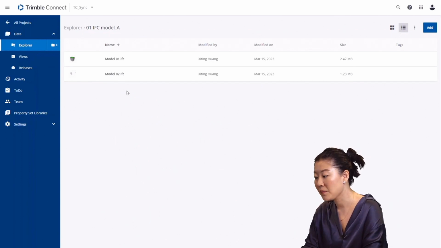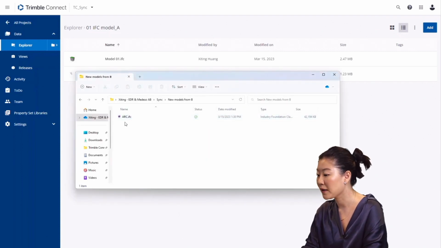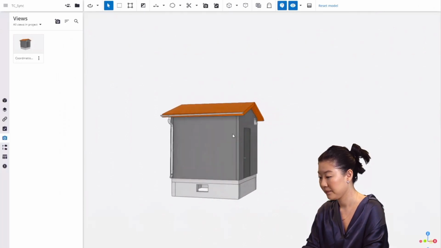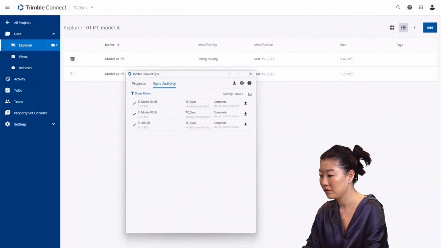Monday, I can see my models are updated in the project hotel, and newly updated models from company B are also downloaded to my local PC. And my coordination model is updated automatically since the view is dynamic. And I can get an overview of the activities from here.